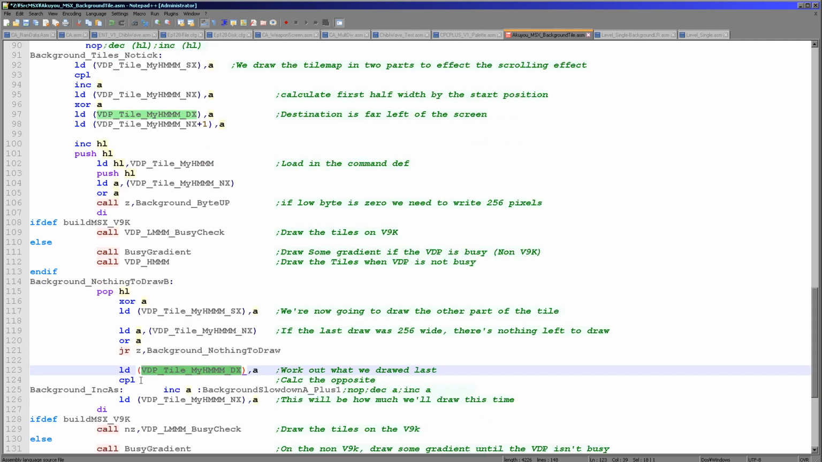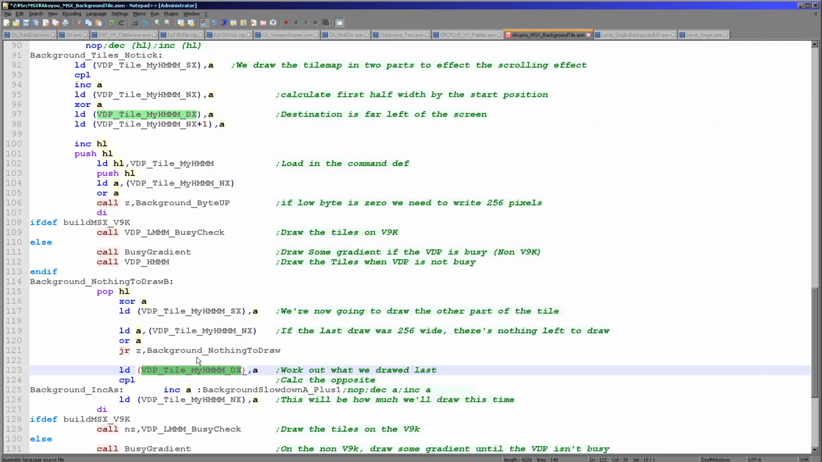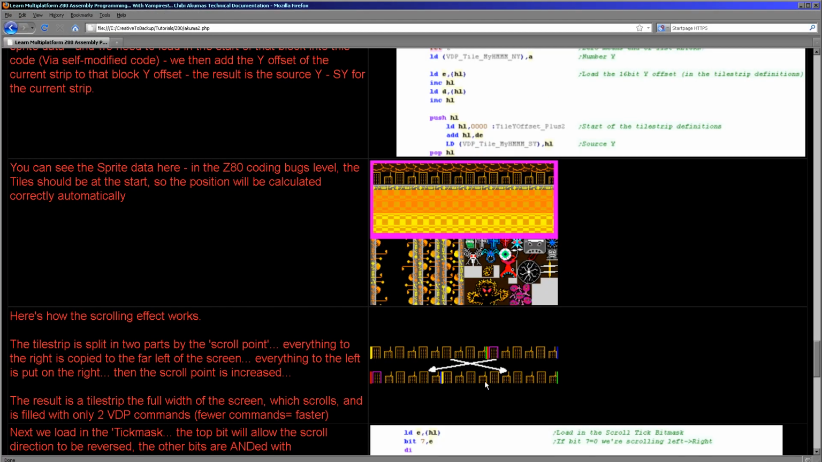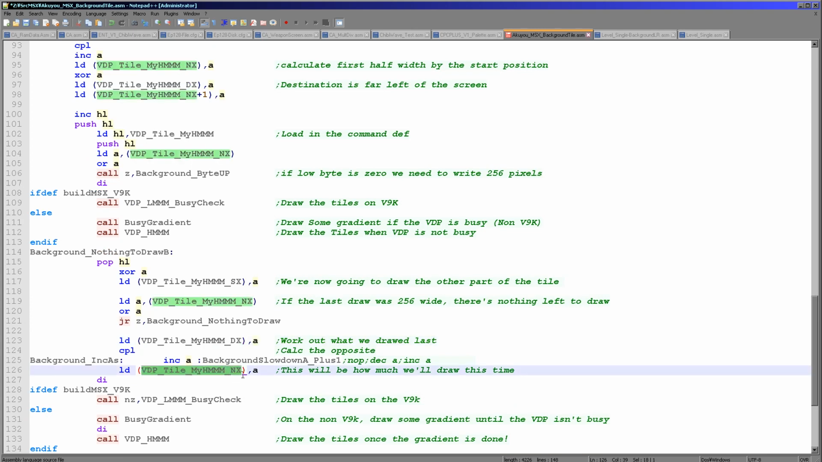Now once we've defined the starting position, we now flip the bits, and that defines the number we're going to copy. So this time we're effectively copying this width here. So once we've worked out the destination position, we now flip the bits, because this will now define the amount that we actually need to fill this area here. And so now what we do is we store that in the number of X that we want to fill, and we now run the busy gradient again, once again filling with the Z80 any gradient while the VDP is busy.